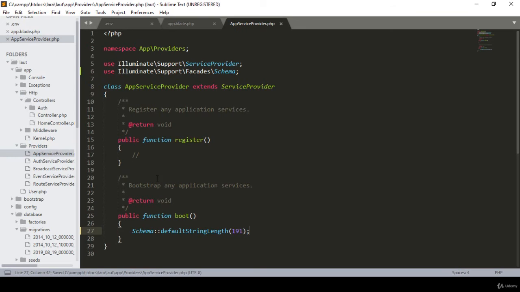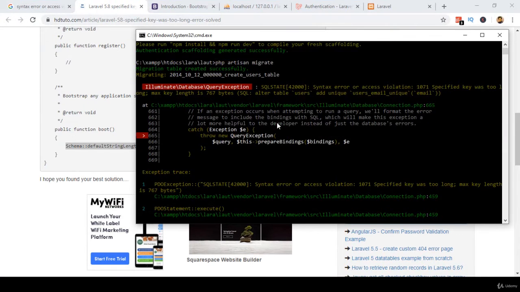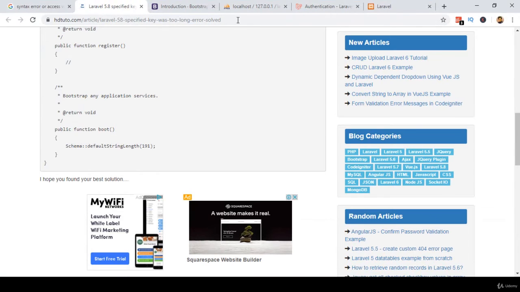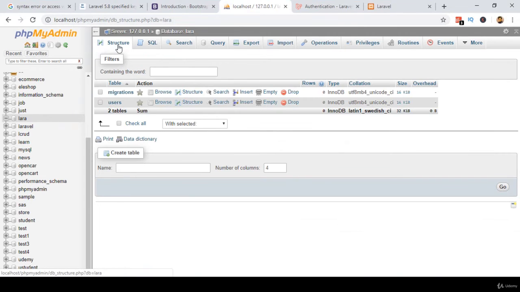Now I just click on save all. I already migrated, so some of the files were already created successfully. Okay, so now we have to remove it. If you go to our database and click on the structure, you see it automatically created the users and the migrate tables.